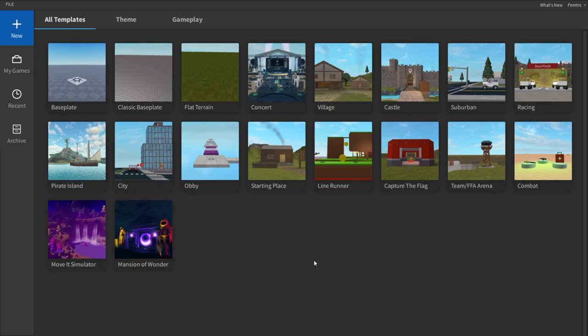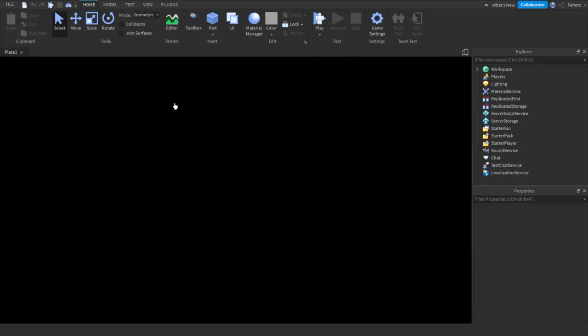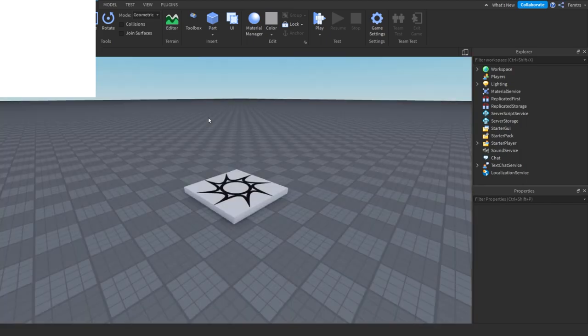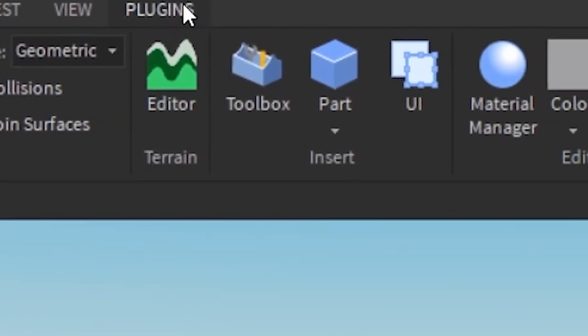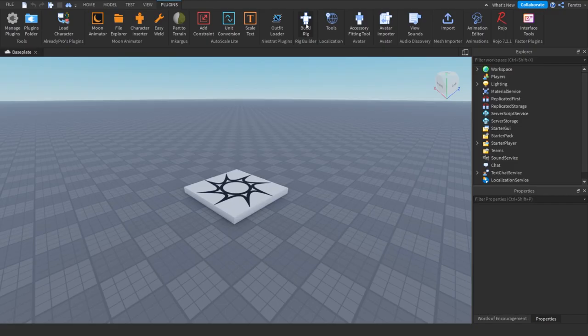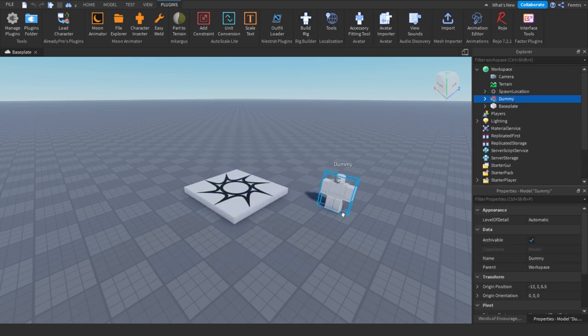So once you do that, then we go to Baseplate. This is for creating a new experience. Now that we're in Baseplate, the first thing you want to do is head over to Plugins, Build Rig, and then Block Rig for R15. Next, you want to press the Animation Editor.